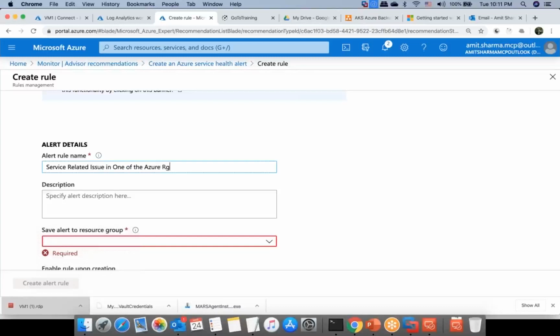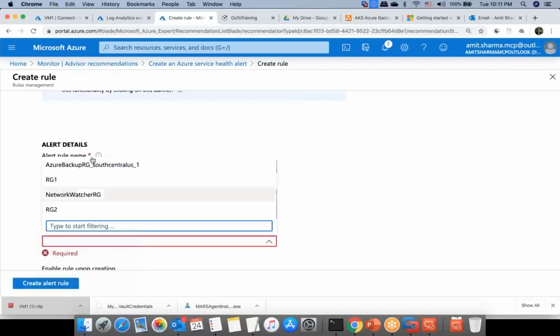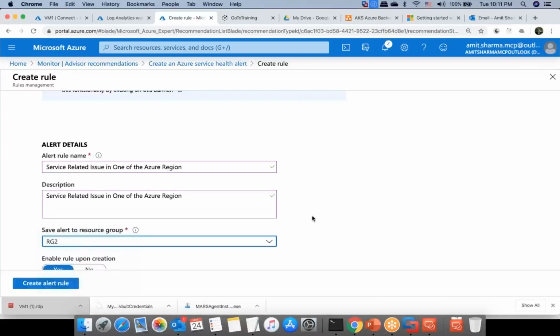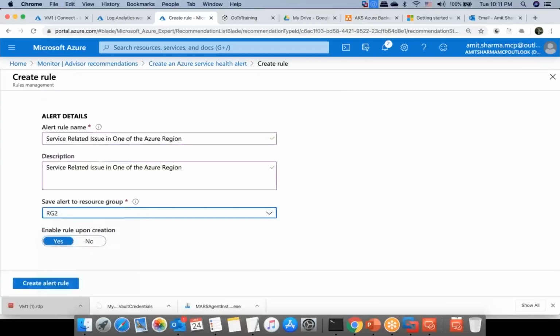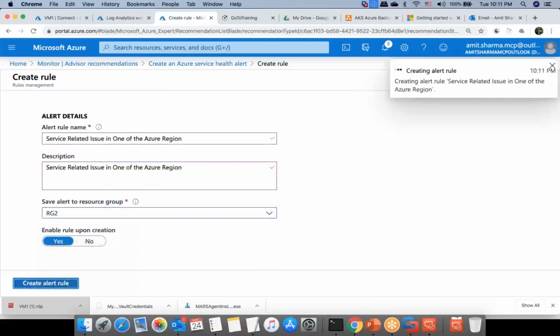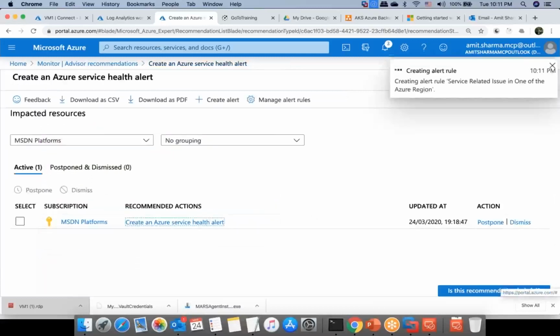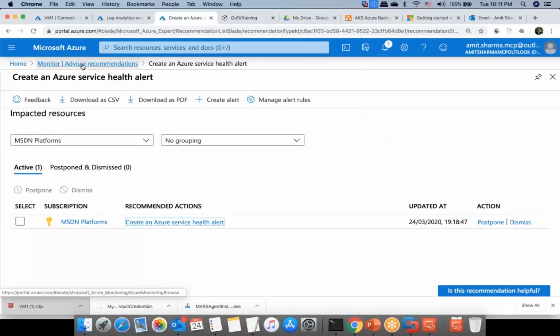You can define whatever message you want to define, up to you. I'll just define the same here. I save the alert to this group, and I say create a rule. This is a recommendation which has been given by advisory, monitoring advisory.